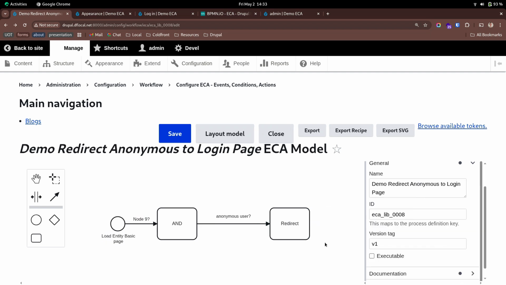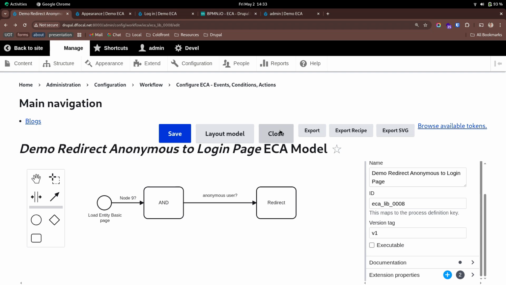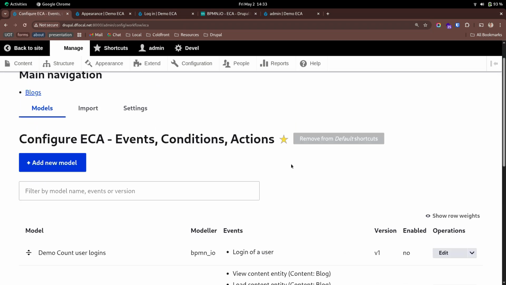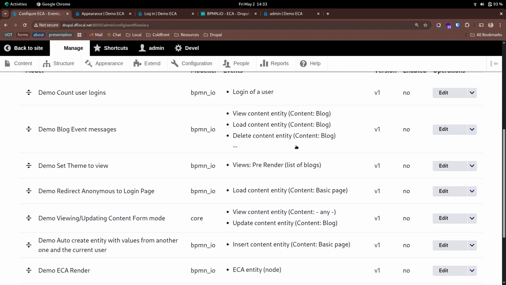A big point to highlight is that you can really mix and match, based on what you need to do, any of the events and any of the redirects and any of the actions that you want to do in the site. So I'm going to just turn that off.